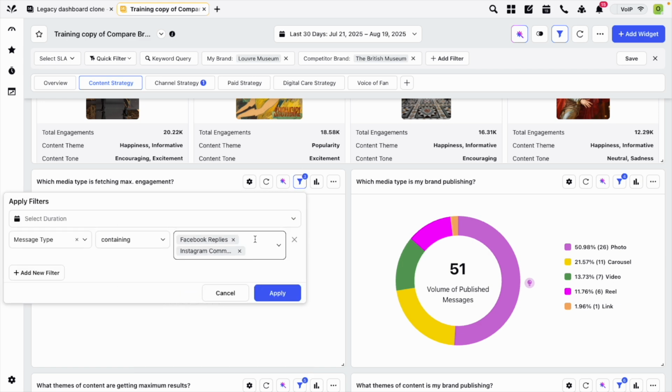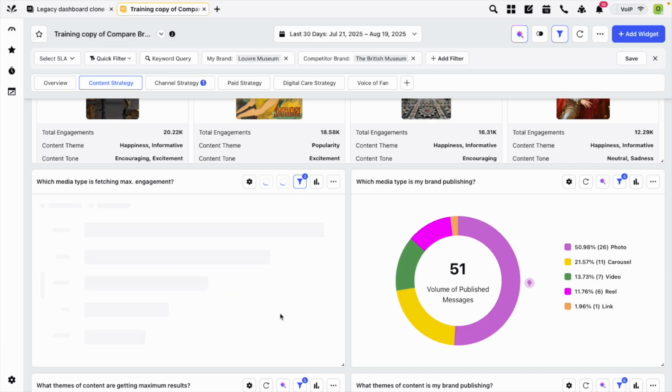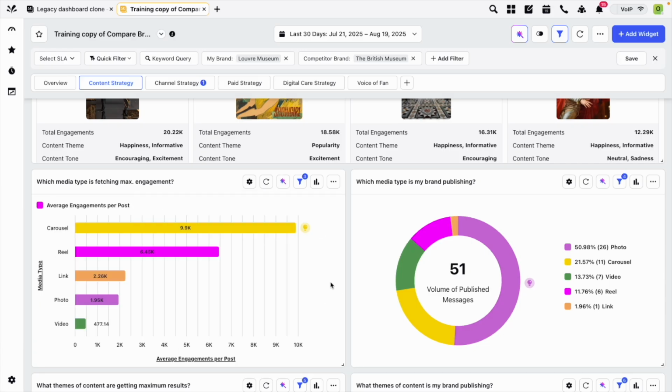Adding a few more. So in custom dashboards, we're able to filter at the tab level, not only at the dashboard level, but also at the tab level and at the widget level. Now let's see how we can add some widgets to the dashboard.